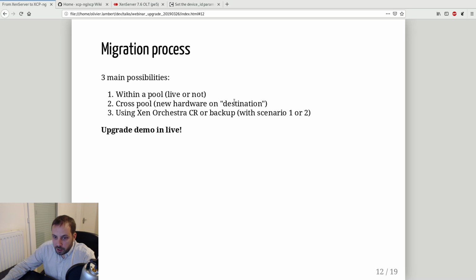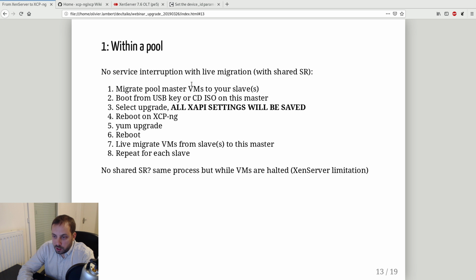As I said, this is exactly the one I'm doing. So booting on USB key or ISO, select upgrade, and then when we finish the basic upgrade, we will boot on XCP-ng, and I will run yum upgrade or yum update, same thing, to be able to get the latest packages. You can live migrate, as I said, if you have a shared storage. If you don't have a shared storage, then you can migrate, but not live. Okay, this will work also.